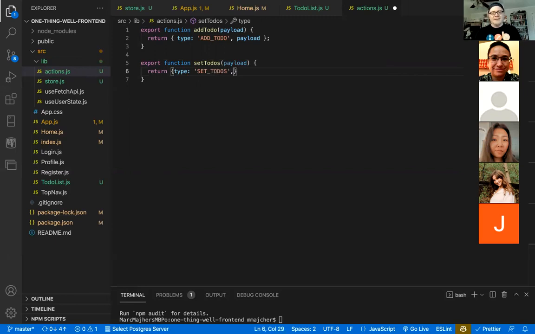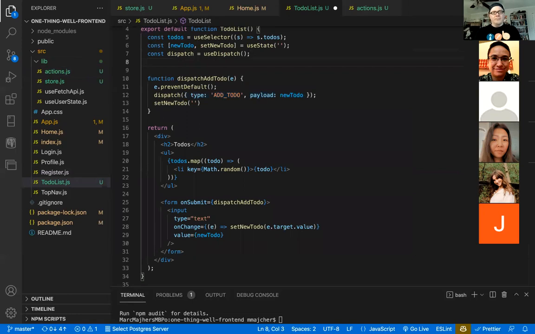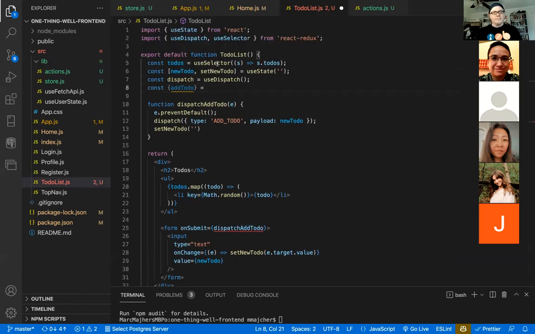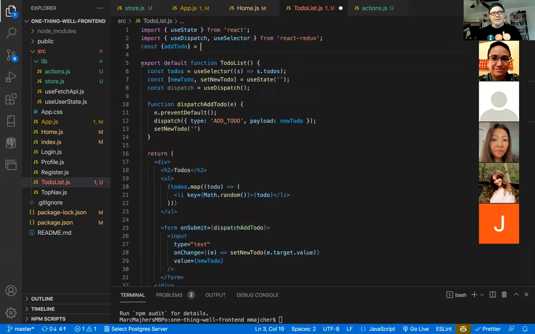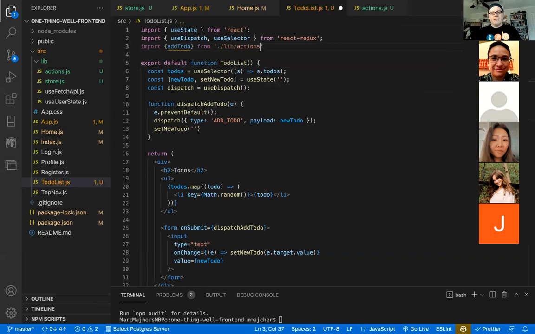See why we do this. So now I don't have to remember what the names of the actions are at all, even. I can just, from here, const add to do equals, out like that, import up here, import add to do from. So I'm importing that from our actions library.